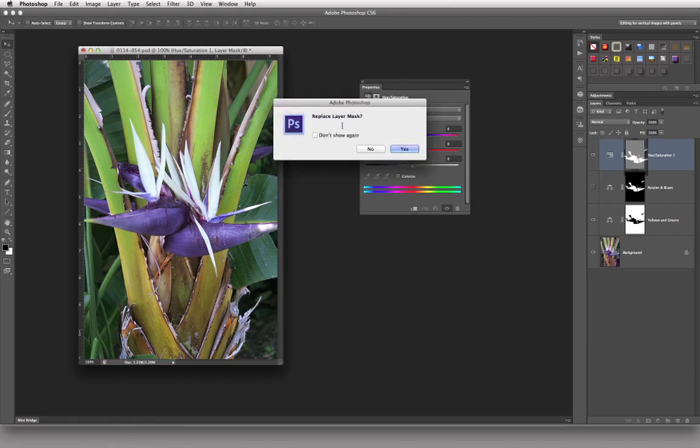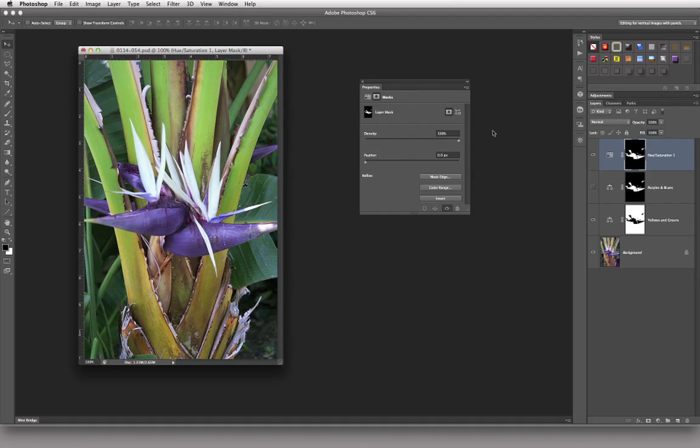I leave this on only for training purposes, but generally what I'd end up doing is turning that off because I find this to be totally annoying as I'm going through my workflow. All right, so there we go.